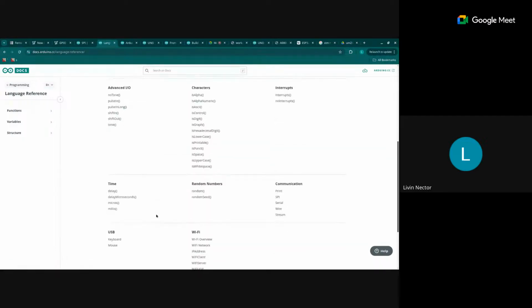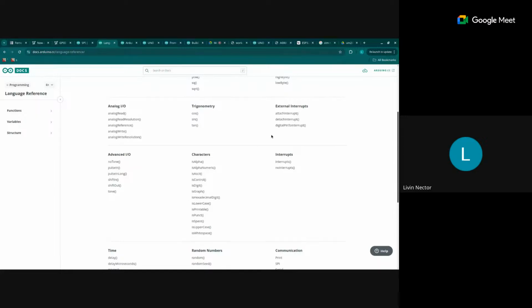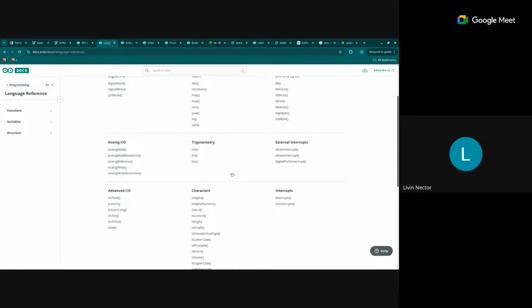There are very simple functions that you can easily use. These are very high level functions, right? You can easily use them by looking into what the function does.